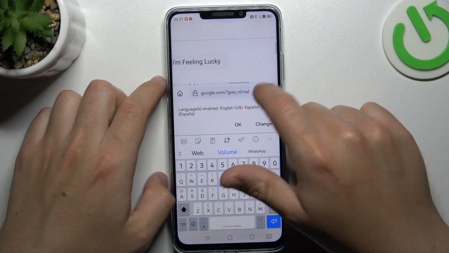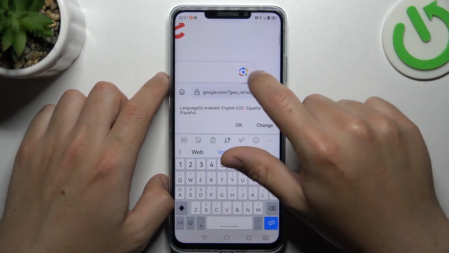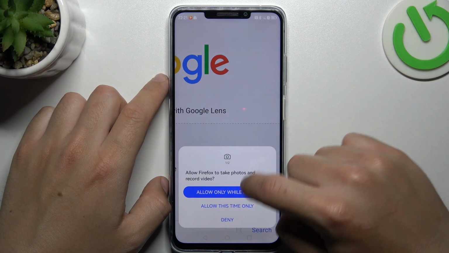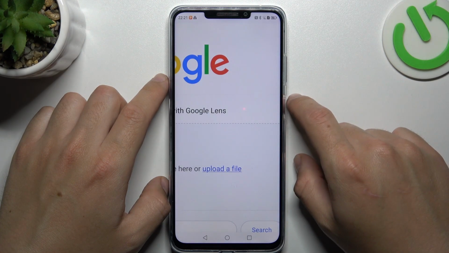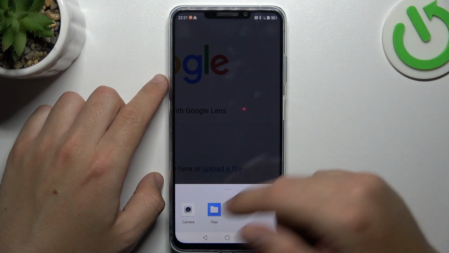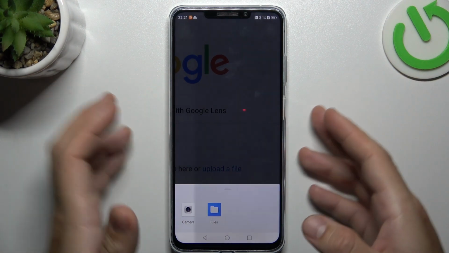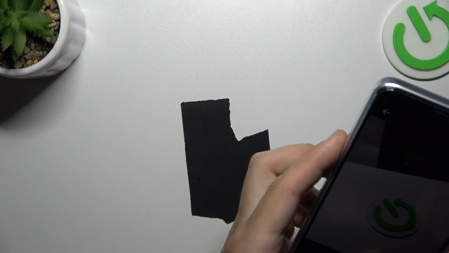Now tap on the small camera icon on the search bar and choose upload a file. Allow permissions to camera and to the files. Now you can take the photo or just pick something from your saved pictures. So give me a second, I will take the photo.